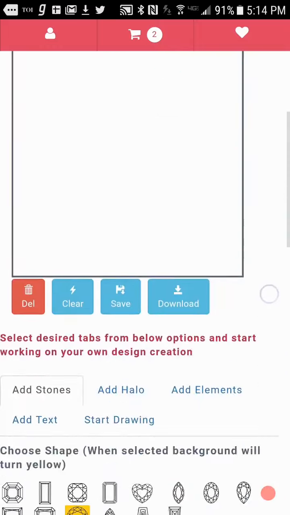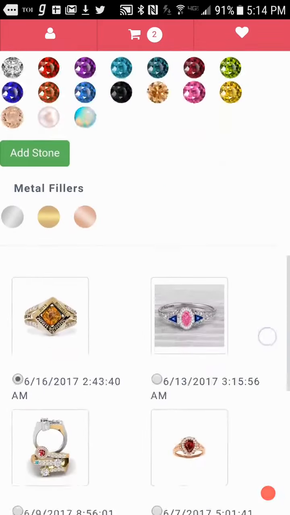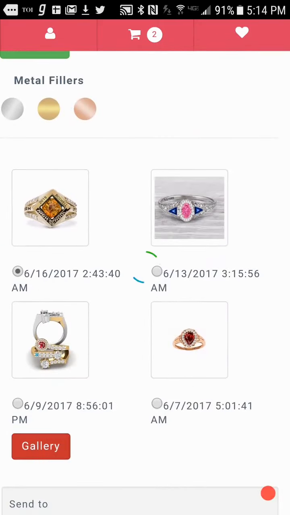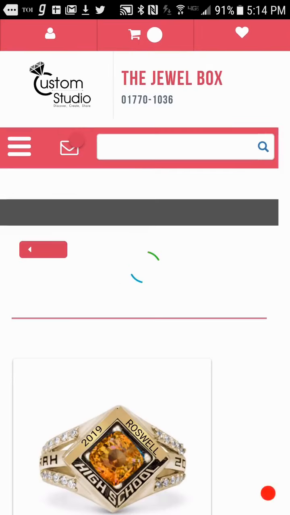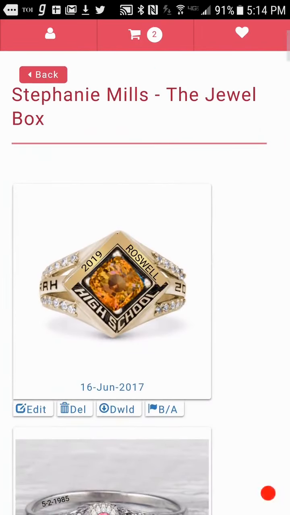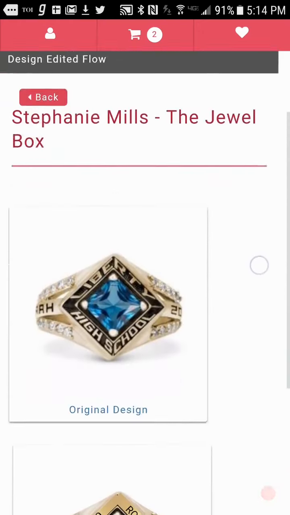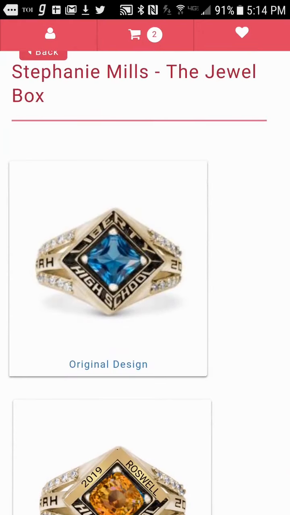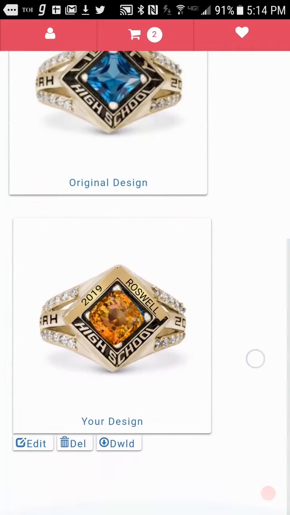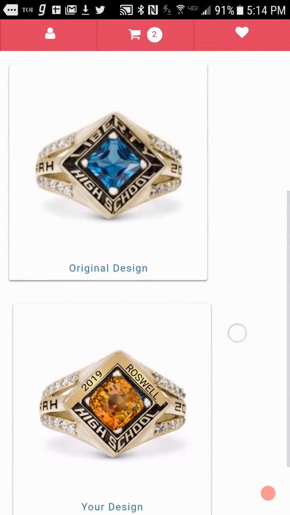And once that image is showing up, we can actually go into the gallery up here and view that image. We also have the ability to compare those images in before and after. So if I went in here before and after, you can see how the changes came across. This is what we started off, original design, and this is what we changed it to, your design.